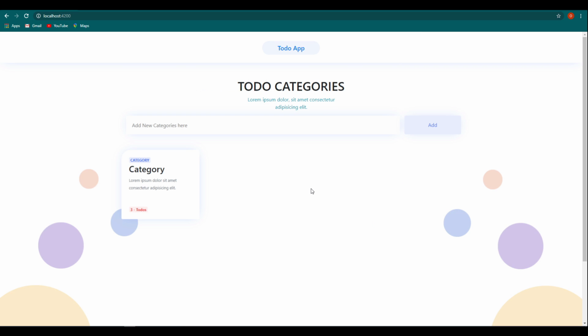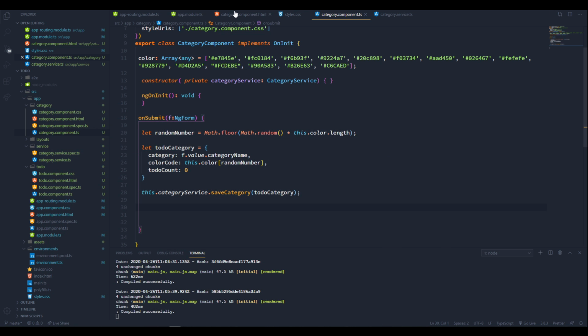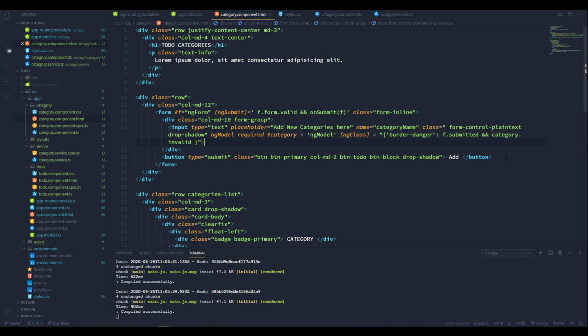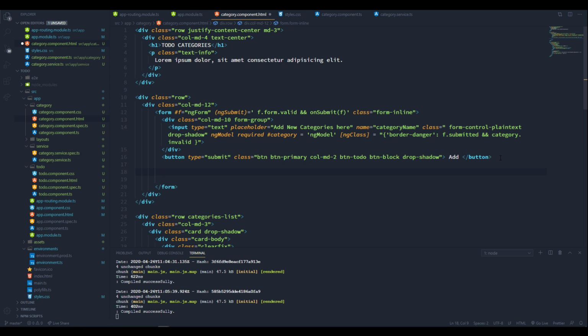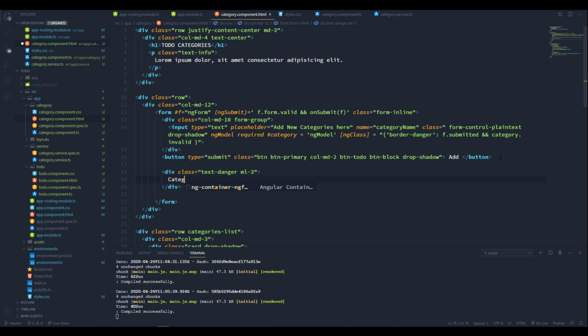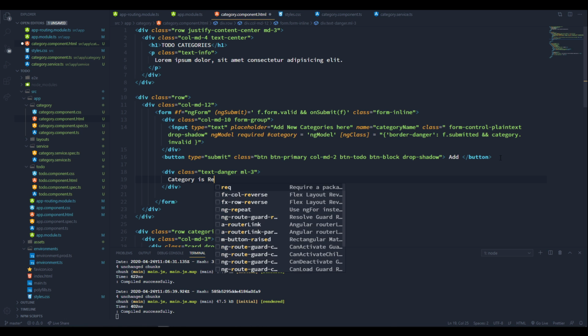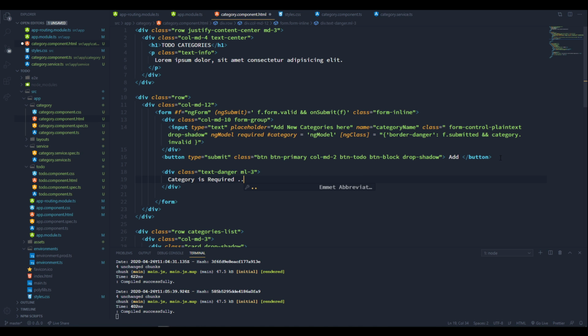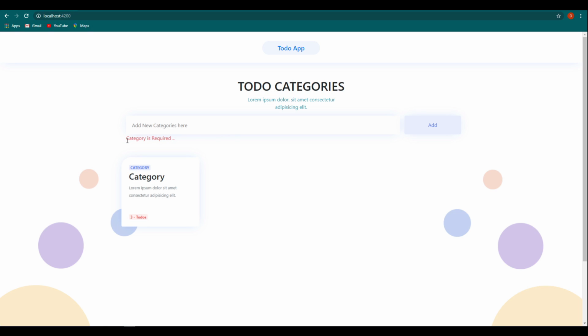Now I want to show the error message under this input. Open the category component HTML file and add this after this submit button. A div with class text-danger and ml-3. Inside this div, add this error message: Category is required. Save this and back to the browser. We can see this error message now.